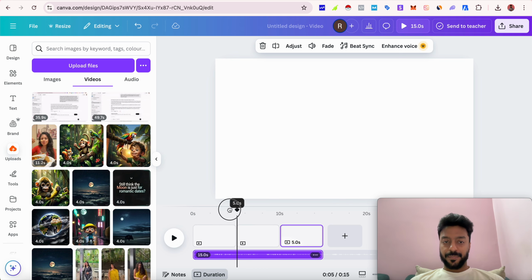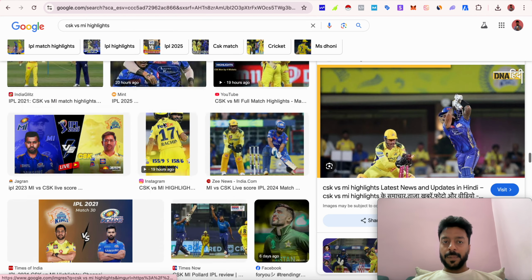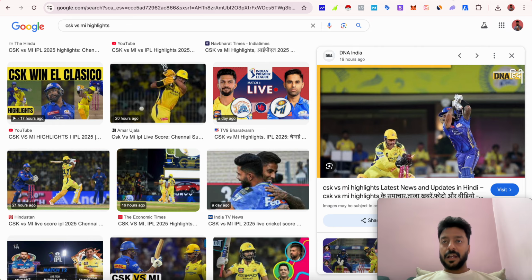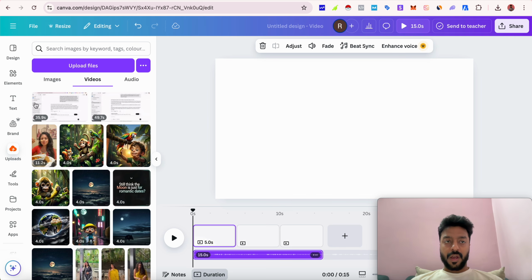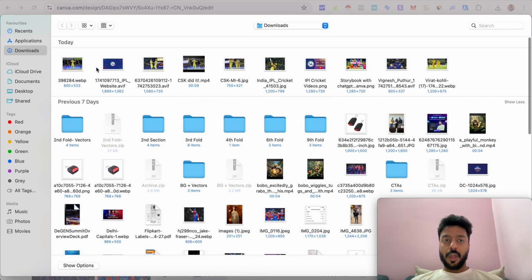Okay, so now we have got the voiceover. What is the next step? The next step is to download some images from the internet. Again, you go to Google and then you search CSK versus MI highlights. Then you will be able to see a lot of images there. Choose the best image that you like. Then come back to your Canva, in the images section, upload all the images from your desktop or from your local device.